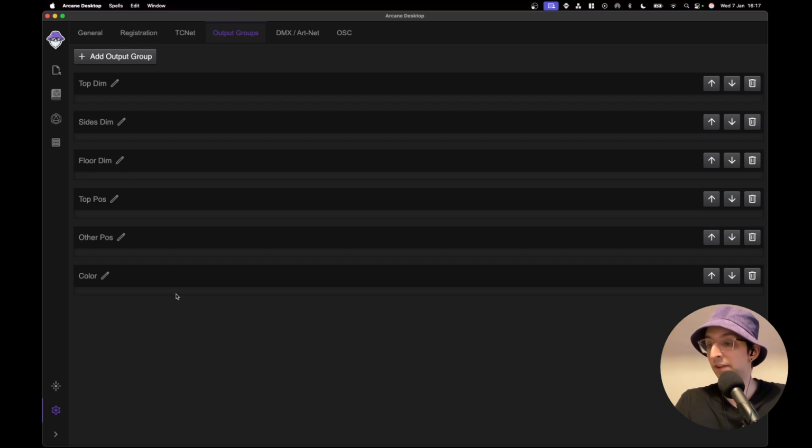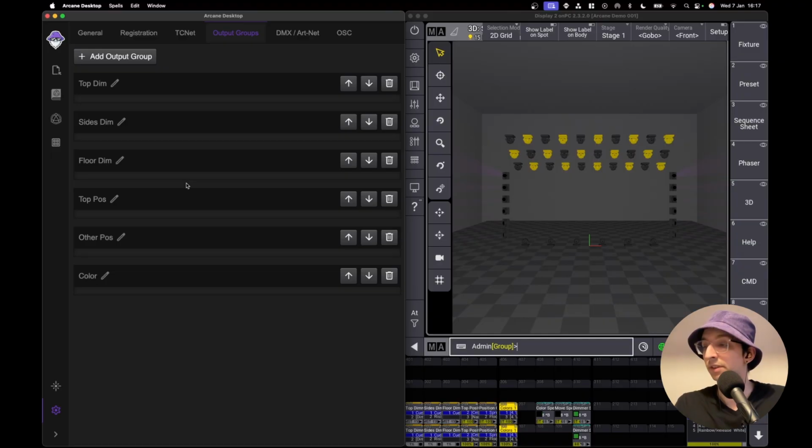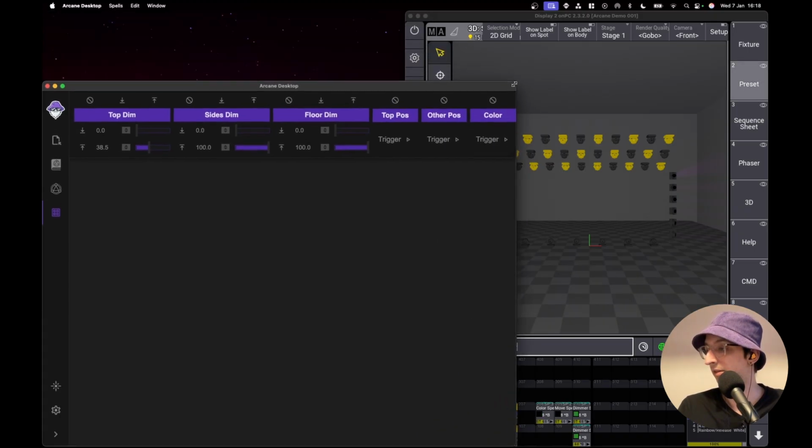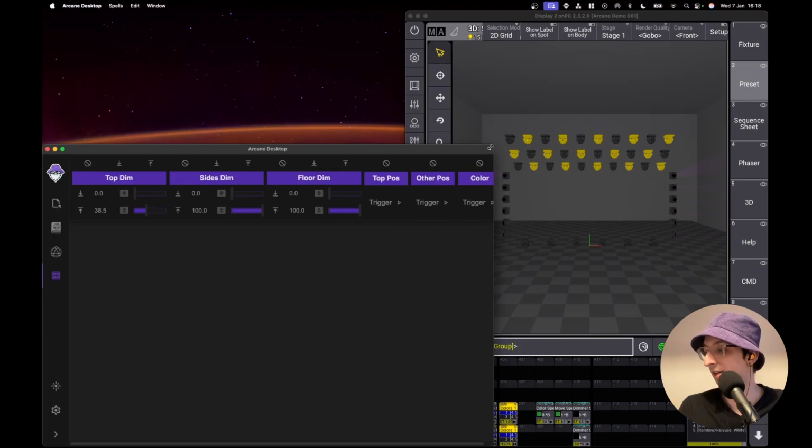floor. Cool. So now that we've set up all our output groups, we've connected all of our OSC bindings to those output groups, we are ready to actually play around with this. So we can go to our output map here, and I'm going to make this a little bigger here just so that we can see everything.